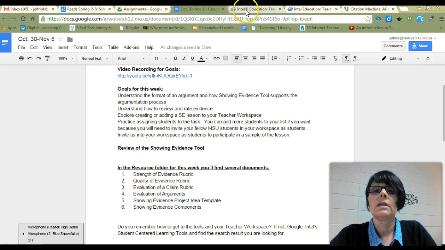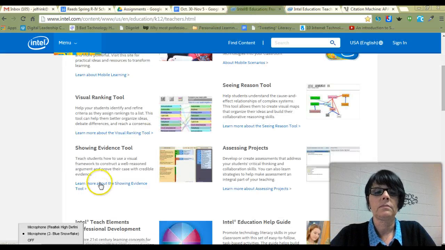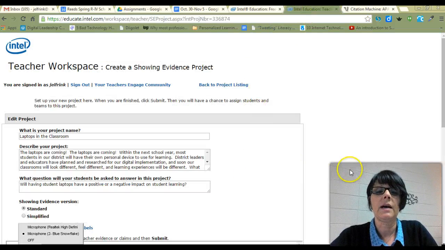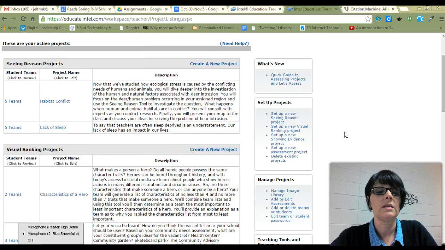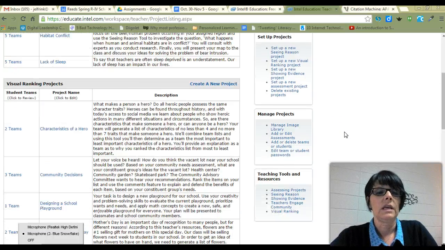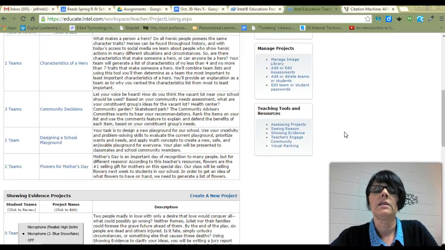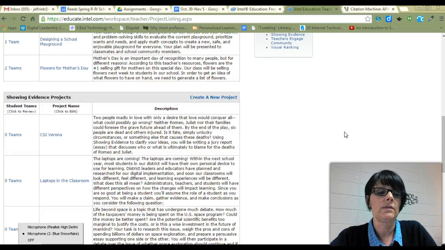So let's get started in your Teacher Workspace. I've accessed my Teacher Workspace here on the Showing Evidence tool link, which opened up a new tab. I am in my Teacher Workspace at the moment. I'll go back to my project listing so that you can see my workspace. I'm signed in as a teacher, and I'm preparing a lesson to share with the students on showing evidence.